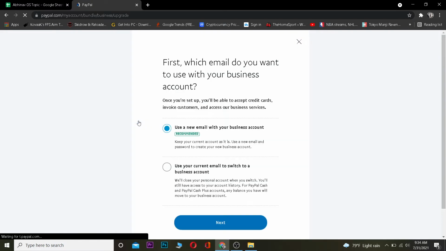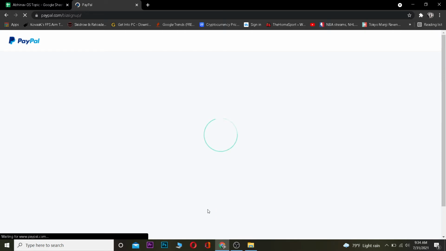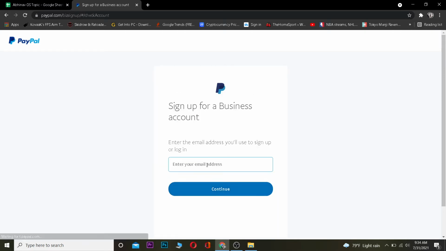Once you click on upgrade to business account, it's going to ask you, do you want to use your current email as your business account's email, or you want to use a new one? You can choose whichever you want, and you want to click on next after choosing that. And after choosing next, basically it's going to ask you to fill up some forms before creating a business account, like enter your email address over here. After entering your email address, it's going to ask you for your zip code, street code, and all the other stuff. And after filling up the form correctly, you should be able to create a business account.